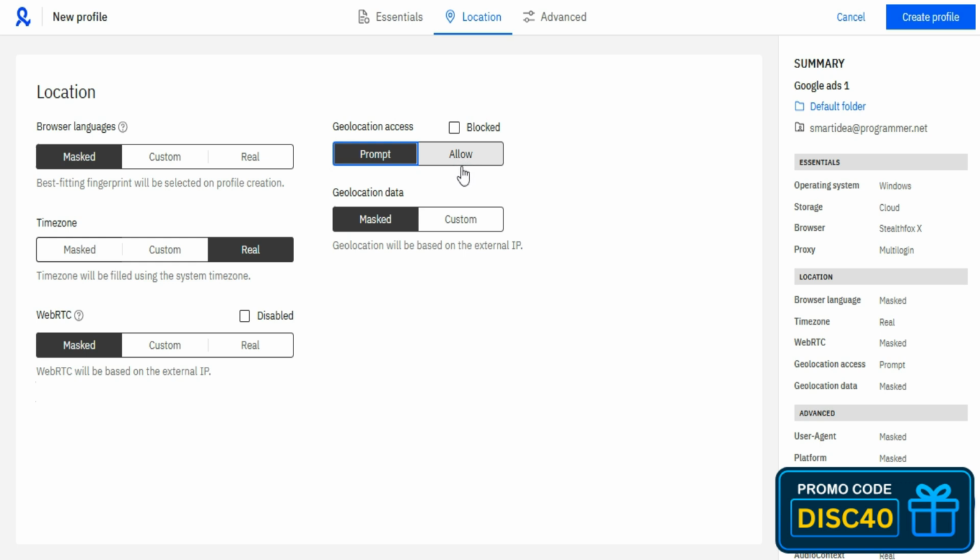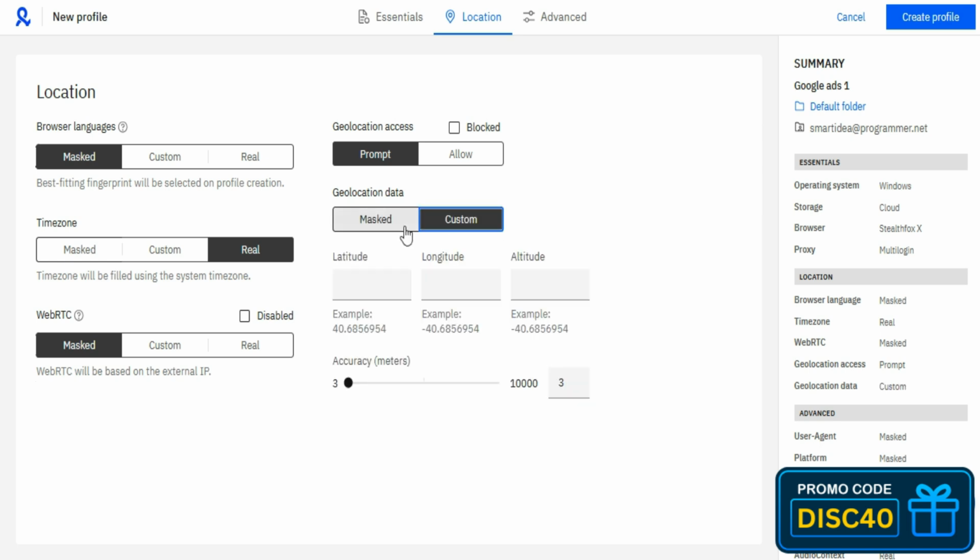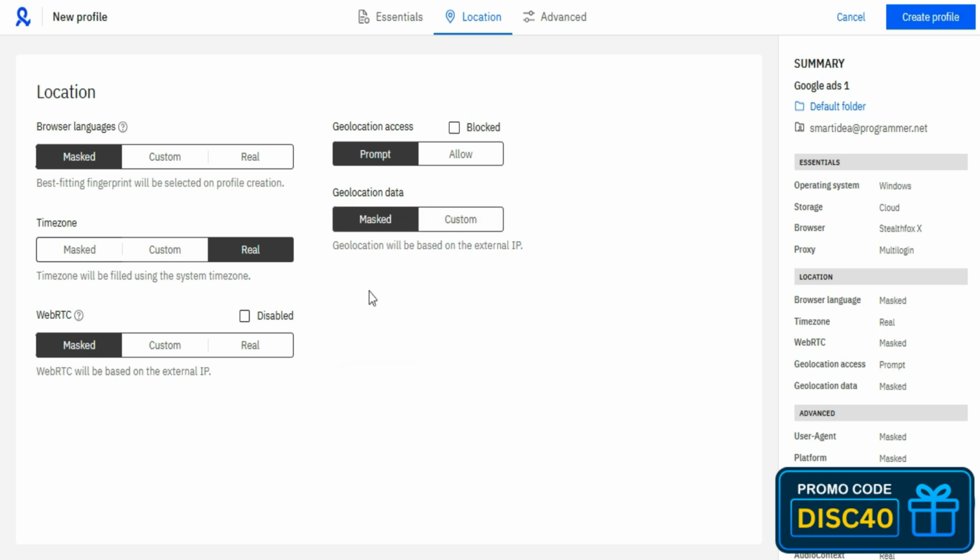Lastly, there's geolocation data. You can either mask it, custom, or go real again. Masked hides your actual location. Custom lets you pick a location manually, and real uses your real geolocation. Just like with the other settings, you want to make sure your geolocation matches your proxy's location to keep things consistent. And that's it for the location section.